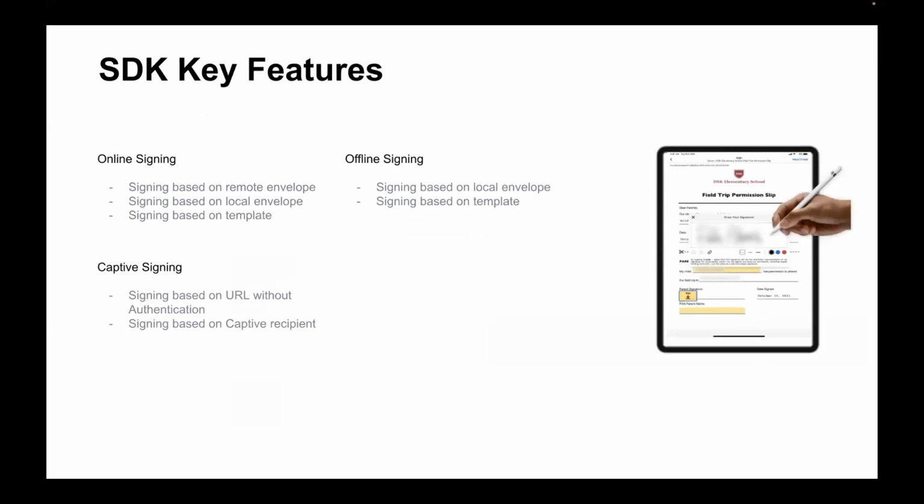Okay, now let's jump on to key features for the SDK. As you know, in the SDK we support 3 forms of signing: online signing or embedded signing, offline signing, and captive signing. In online signing, we support 3 forms of APIs. One is signing based on a remote envelope. Let's say you have the envelope created in the DocuSign portal, and you have the envelope ID. That's called a remote envelope. It exists on the DocuSign server, and you would like to perform online signing using that envelope ID. Our SDKs provide APIs for that.